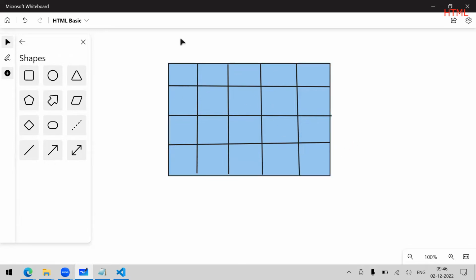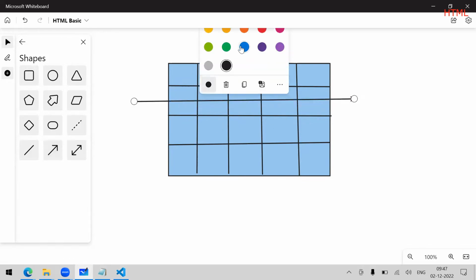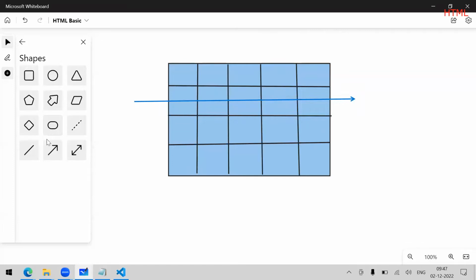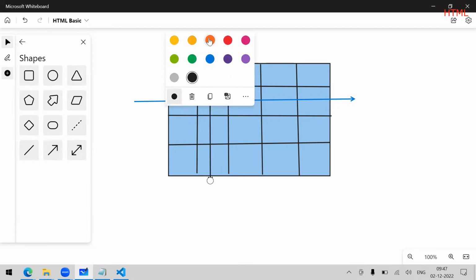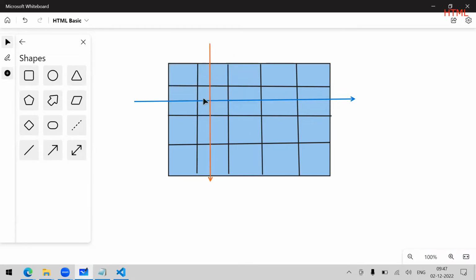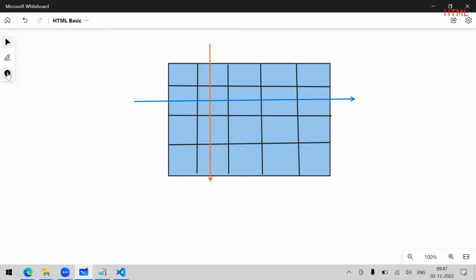Table should look like this. It should have rows. Horizontal are rows, we can say, and vertical is a column. So this is a row. I will mark in blue. And this is a column. This is all about all. I will mark in this color. So this is column, this is row, right?